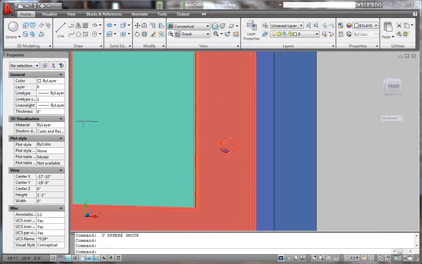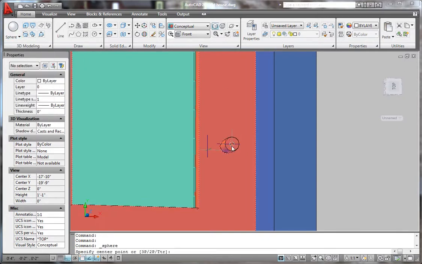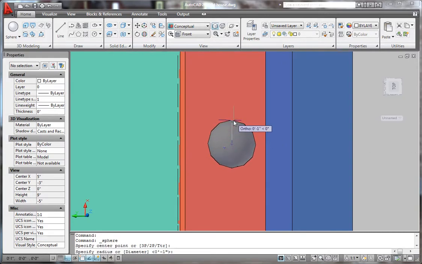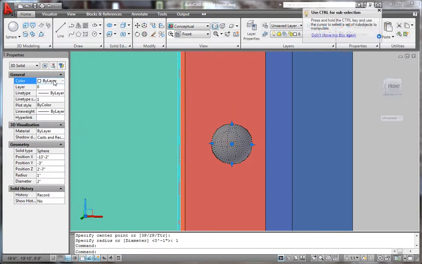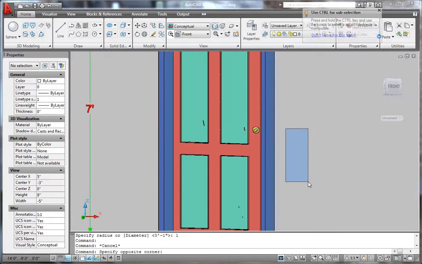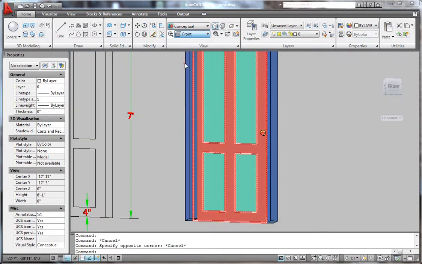Now go to the modeling panel and from shape select a sphere, give the center point here, and now it is asking for radius, type 1 inch, hit enter. Select a color for this. Let's say we are going to select yellow color. Now our door is ready.